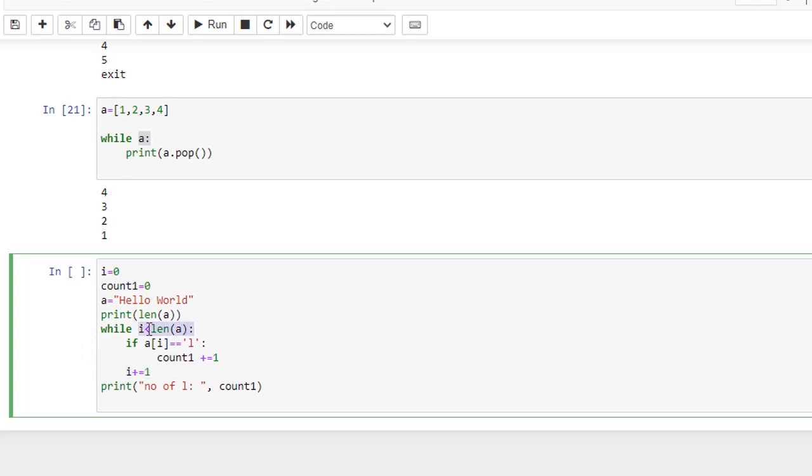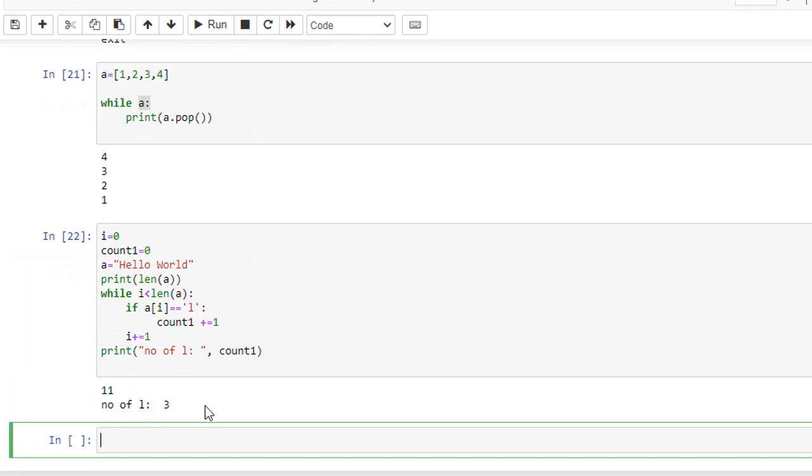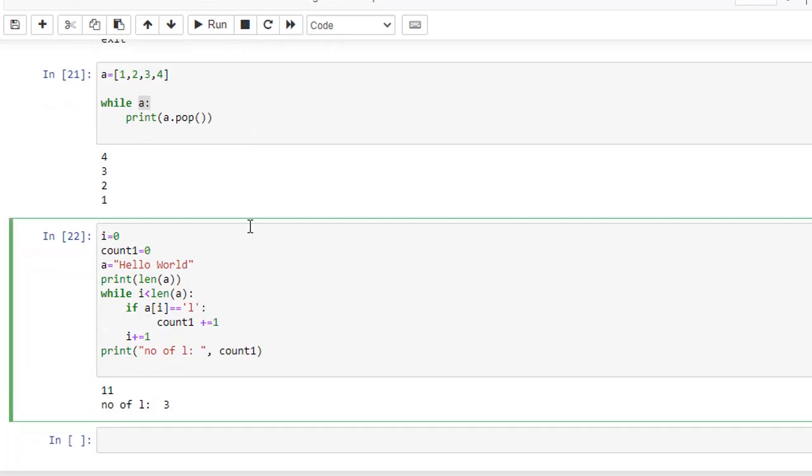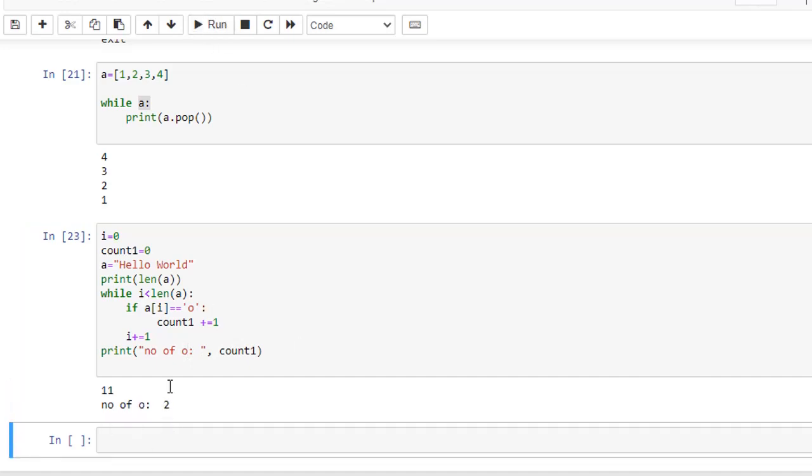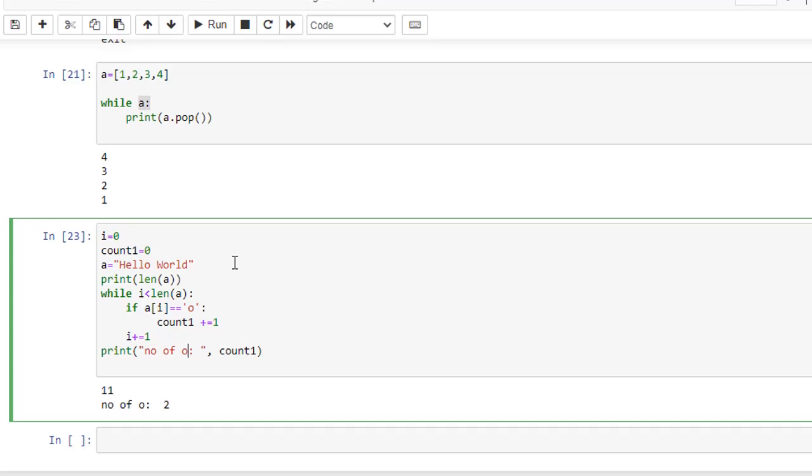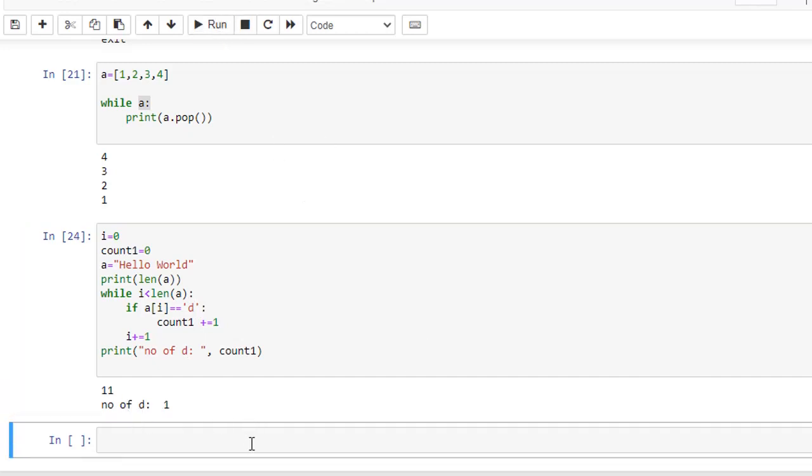i becomes 1, 1 is less than length of a, then again it will check a[1], which is e, not equal to L, so it will not count here. Again i becomes 2. This way it will carry on, and it will print the number of times L is there. Similarly, you can also check the number of times some other character, say O, is there. It's returning 2 times. Similarly, if I want to check some other character, maybe D, this is printing D as 1.